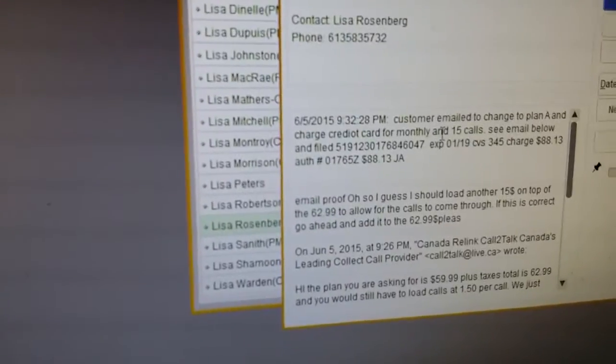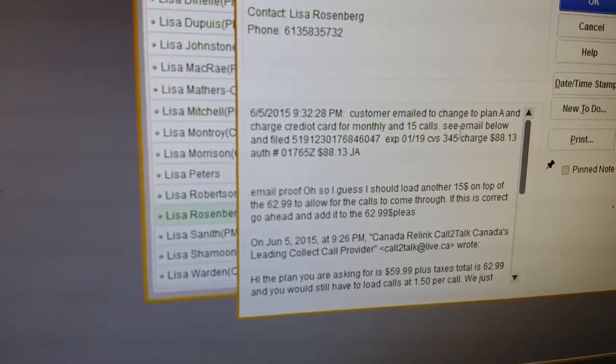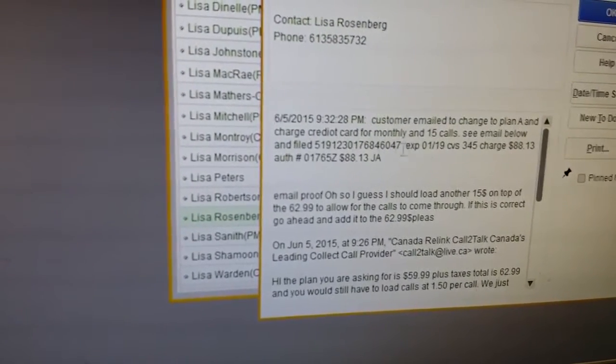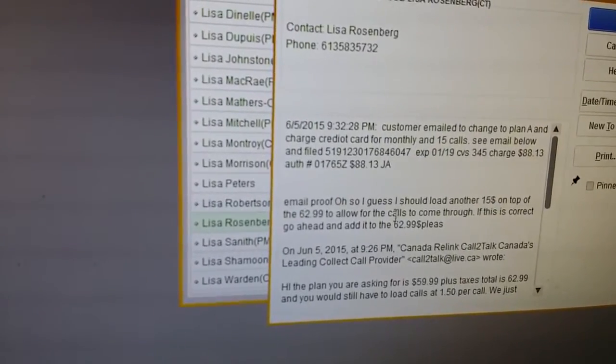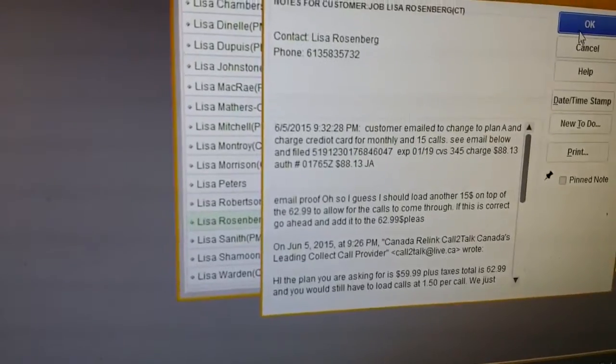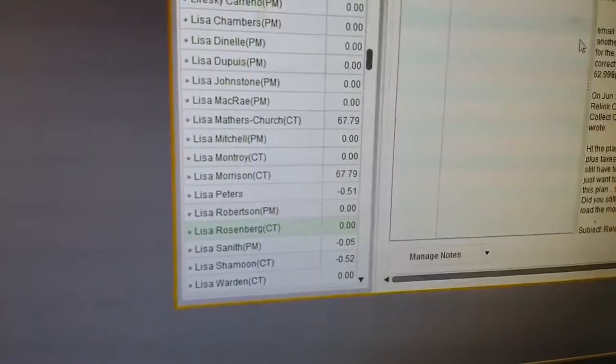So you will see customer emailed to change plan and charge credit card. So those are the instructions. So we charged the credit card, got an authorization, and then copy the email and put it in the bottom of the notes as well, so we always have proof. Once that is done, you save that.